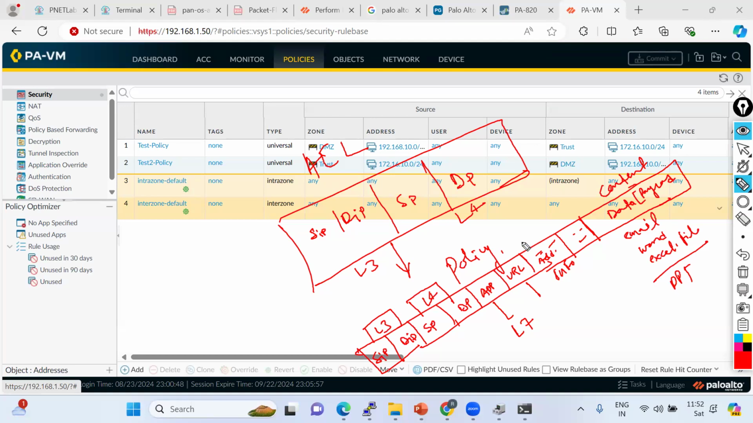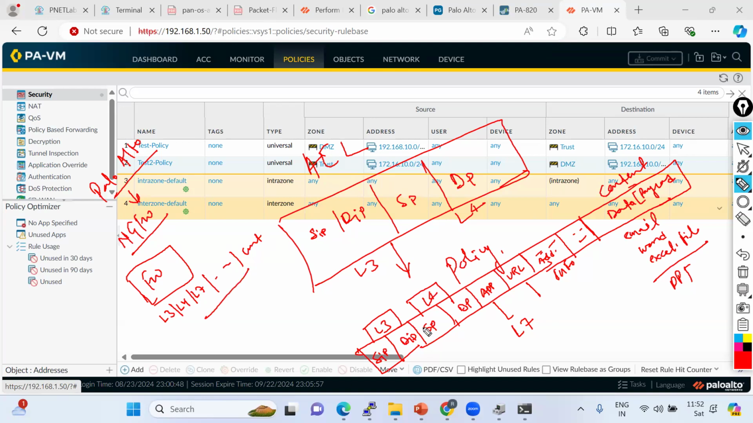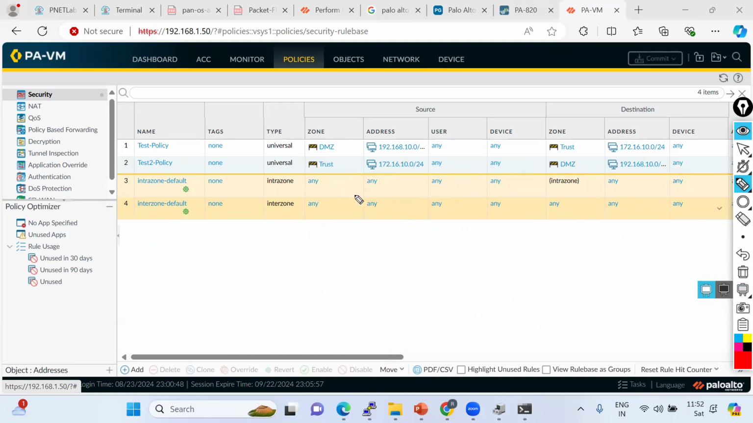So this packet processing is not doable by the router. This is only doable by the NGFW firewall, the next generation firewall. Palo Alto is one of them, an NGFW firewall. So if the packet is processed by the firewall, it is going to check layer 3, layer 4, layer 7, additional information and the content, and then the packet is processed. But the concept of checking the packet is exactly the same as how the ACL works.